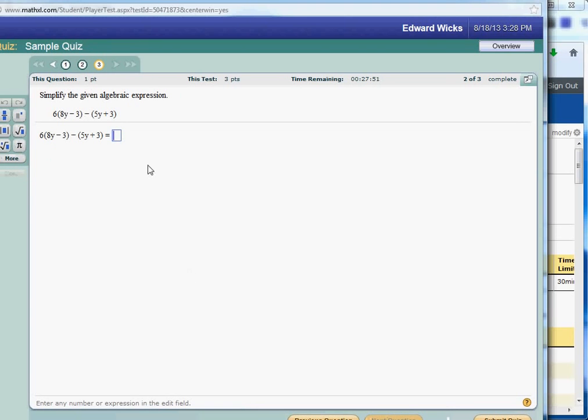And so now I get to a simplify the given algebraic expression problem. So let's type in our answer quickly for that. I know I have 48y minus 5y. That would be 43y. I have 6 times negative 3 is negative 18. Minus 3 would be minus 21. So my answer should be 43y minus 21. Now I'm at the end of the quiz, so if I'm pretty satisfied with what I've got, I'll hit Submit Quiz.